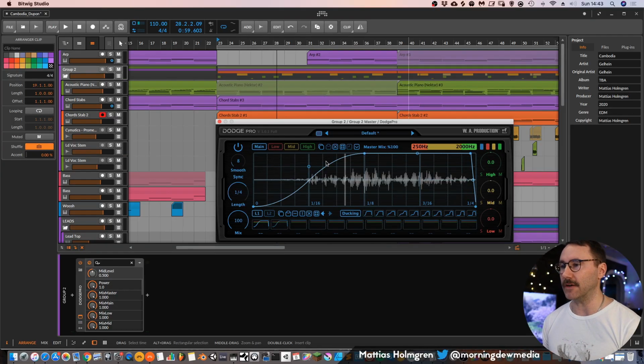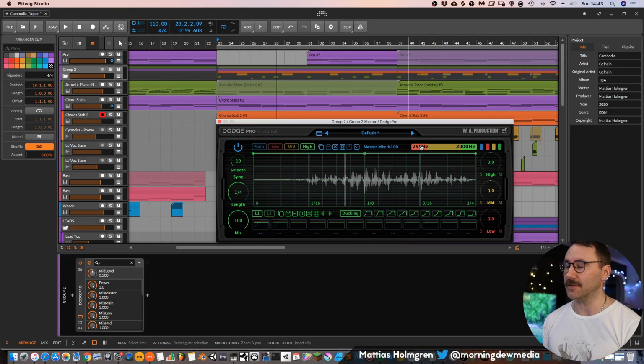So let's briefly talk about the interface of W.A.Pro. So what we have here is the main layout, and we have a main volume shaper, and this one actually has 3 different bands. And for each of these different frequency bands, we can have a different volume shaper. And you can see the split frequency here. So currently it's set up to split at 250 Hz and 2000 Hz and above.